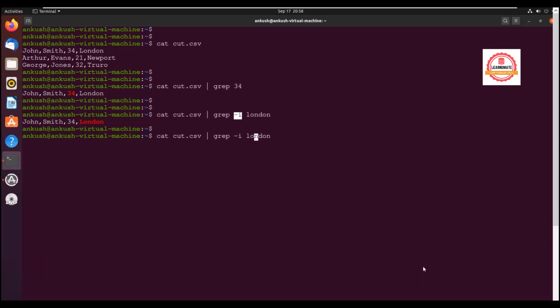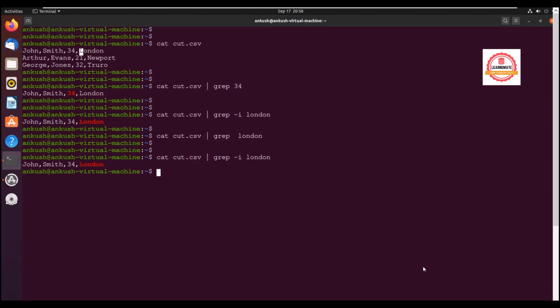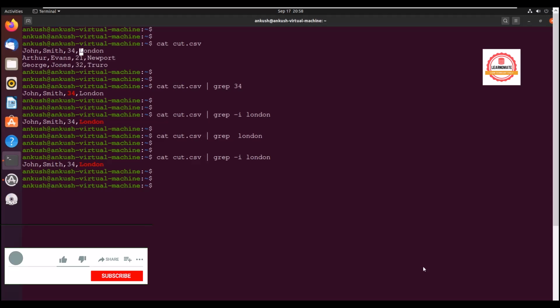But if I'm not using -i, what will happen? See, I didn't get any result over here. It's empty. Why? Because there is nothing like London here. It is there, but the L is in capital letter. So when you want a match without worrying about capital or small letters, you just mention -i. So this is all about the grep command, which is really helpful.